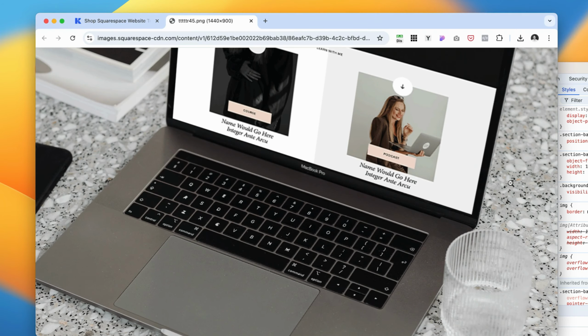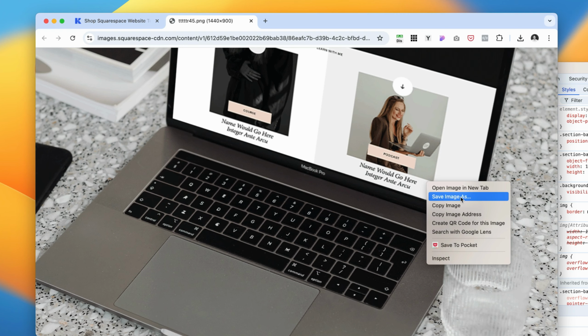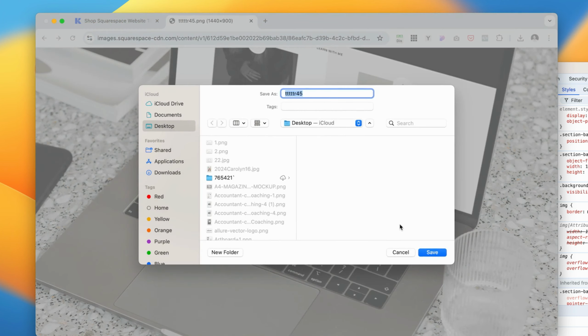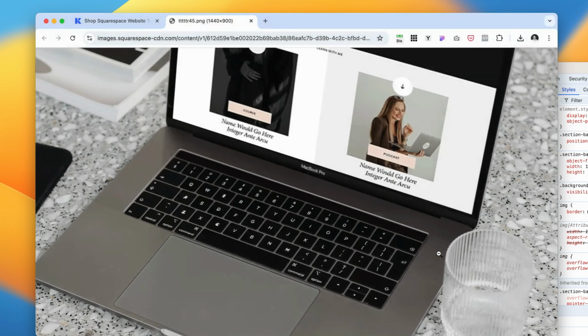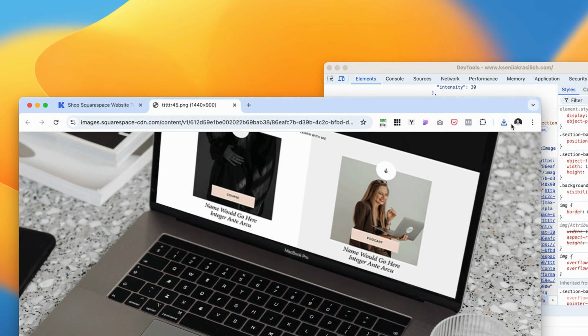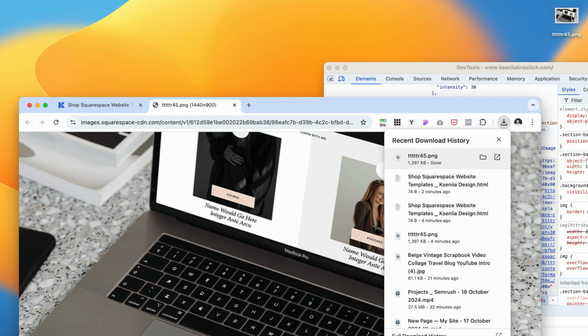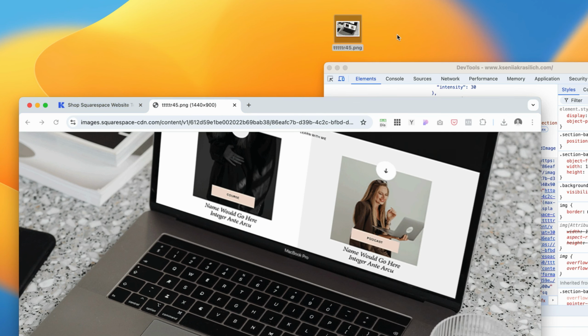And from here, all you have to do is right click and save image as, and you give it a name and save it. And so now the image that I wanted is right here. It's been saved on my desktop.